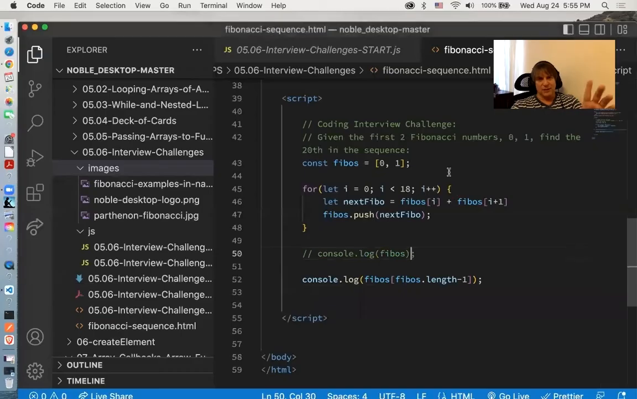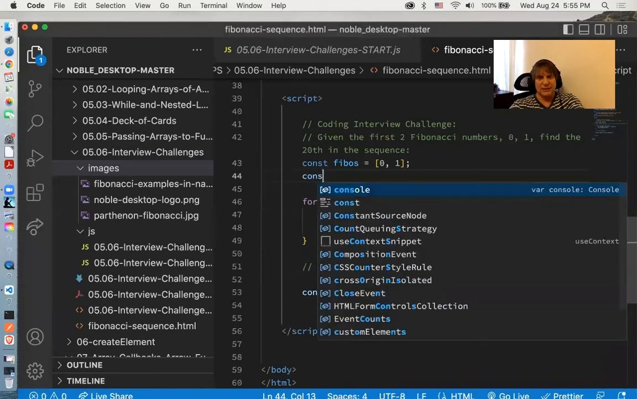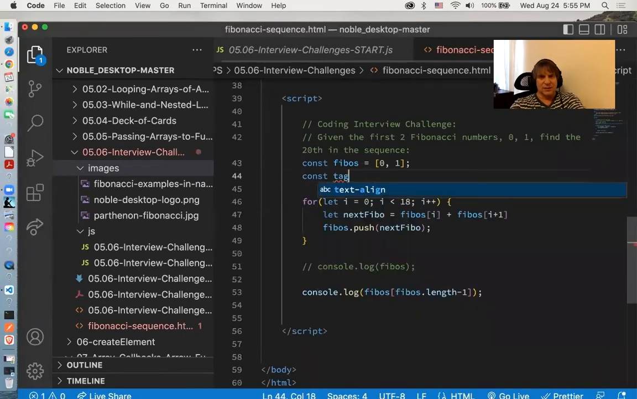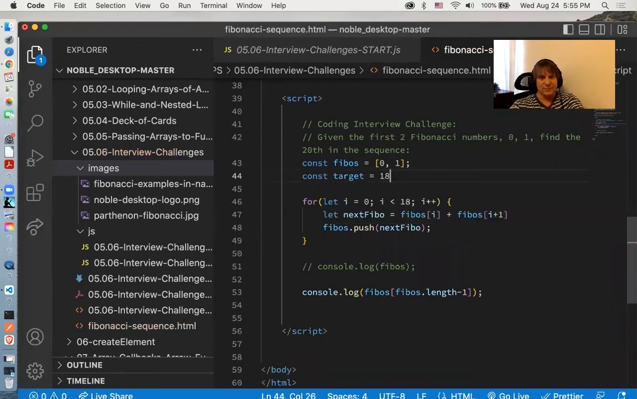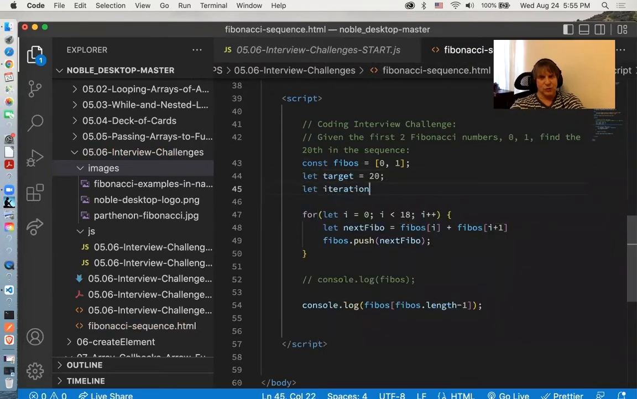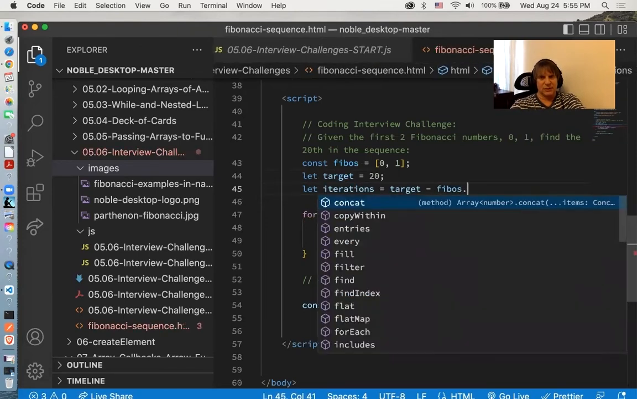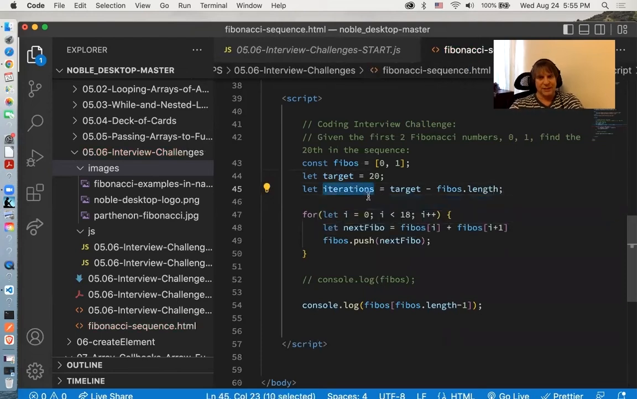Another thing to do is to be a little bit more dynamic. You don't really want to put in 18. What you would do is say, okay, they're giving us a target of 20. We want the 20th Fibo, right? Well, that means we're going to have to iterate 20 minus the length of Fibos, right? So target minus Fibos.length, which is 2. So we need to iterate 18 times. It would be better to dynamically generate that and not just type 18.